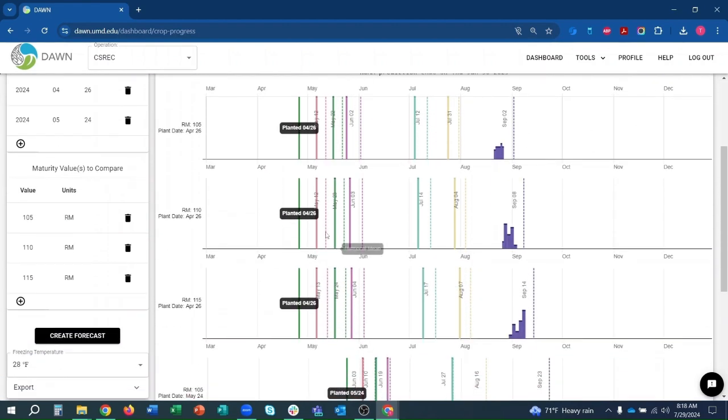As we move down, we can see our early planting date, but with our more full season hybrid, 115 relative maturity, does show a slightly wider distribution of dates, and perhaps it is skewed towards the later side. So right now, the tool is predicting that a hybrid with a relative maturity of 115, planted April 26th in the Champaign-Urbana region, will have a 40% probability of reaching R6 in the September 7th through September 9th window.